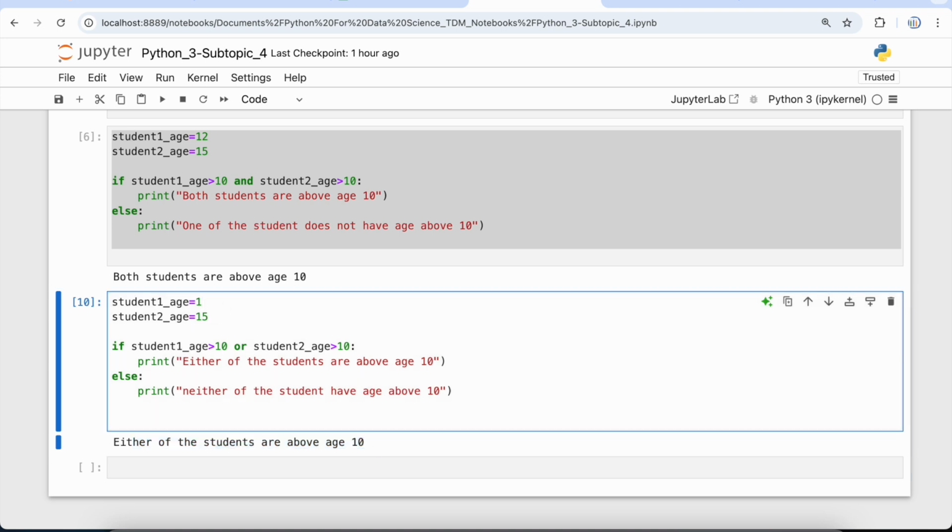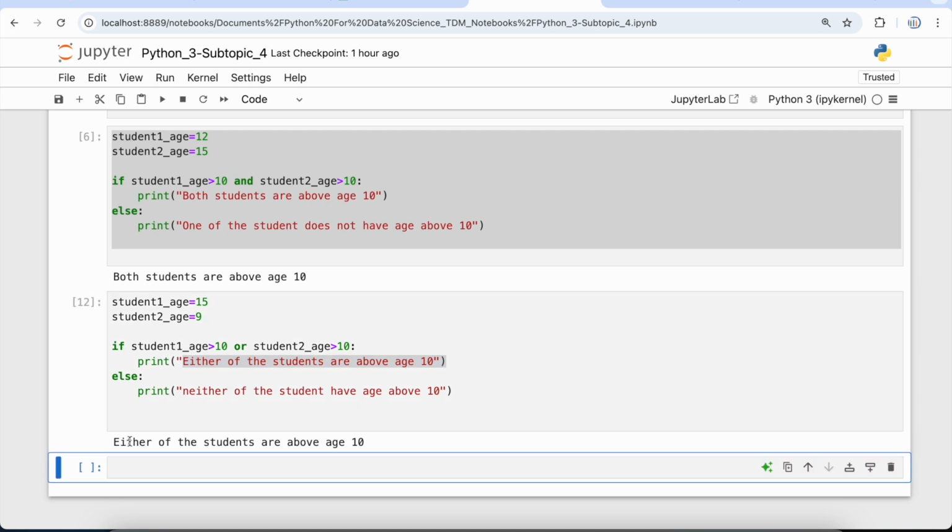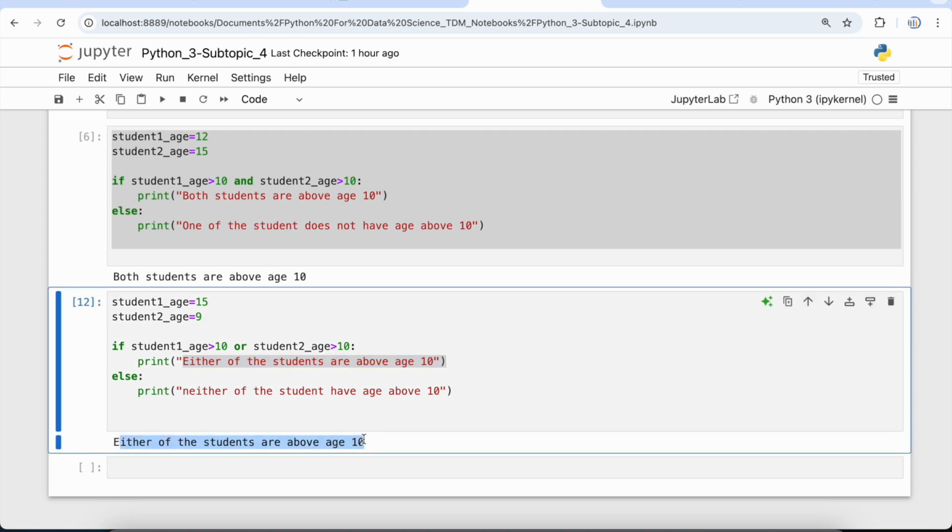Similarly, for this student age 1 we can put 15, and for student age 2 we can put 9, and again run it. So we'll get again the same output saying that either of the students are above age 10. So let's run it again. Same, either of the students are above age 10.